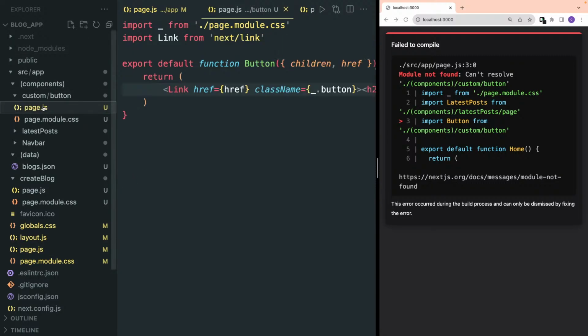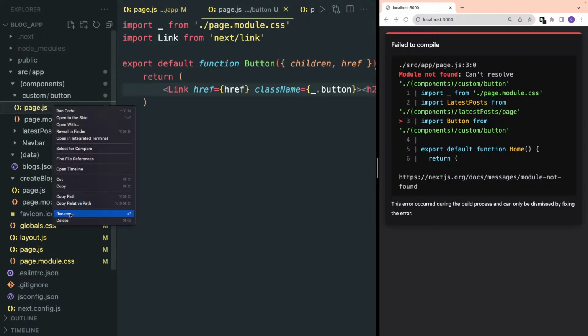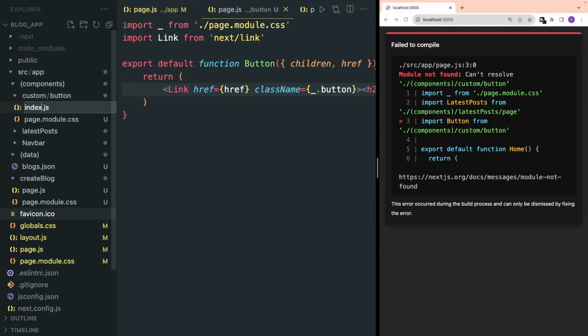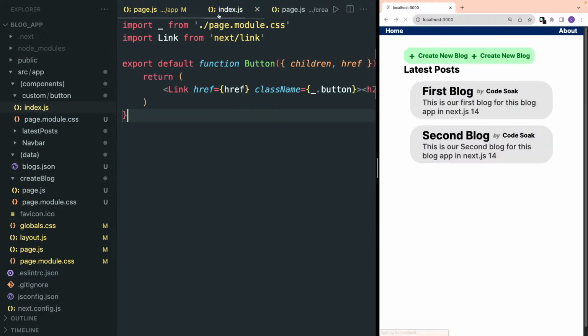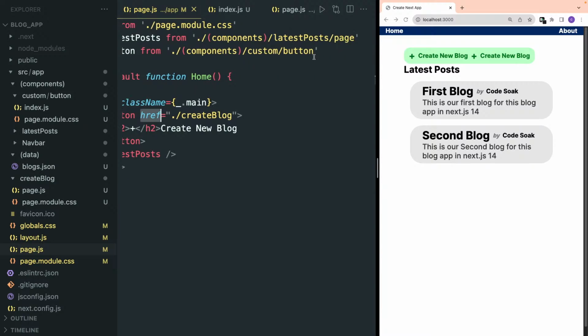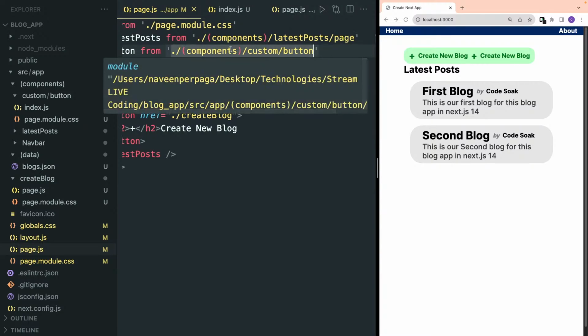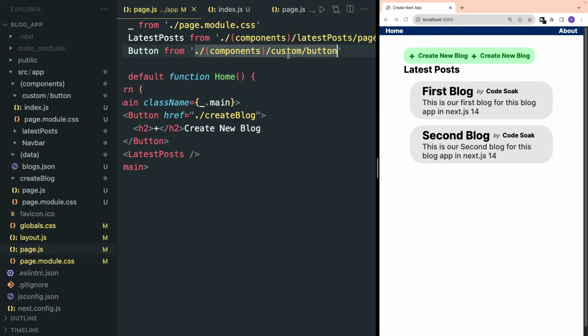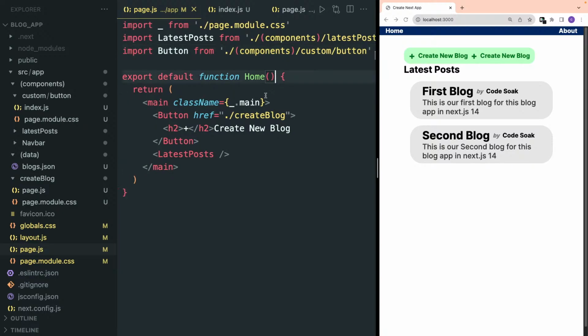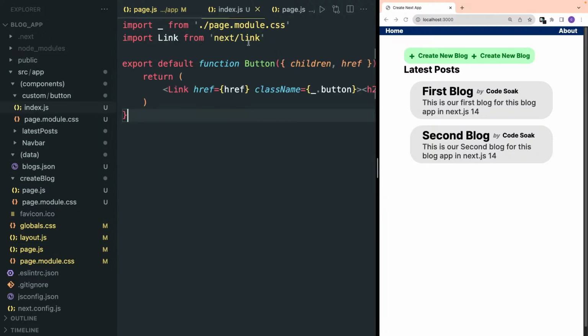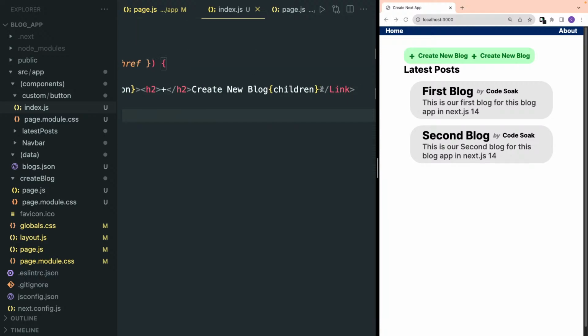So instead of creating page.js, I can create index.js. So for that, I don't have to write /page again. So our import command will be a little bit smaller. And now we have created index.css. Let's remove this.